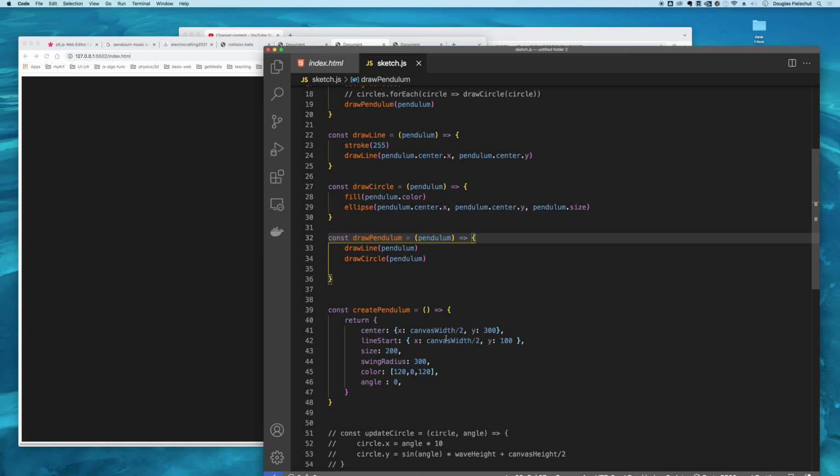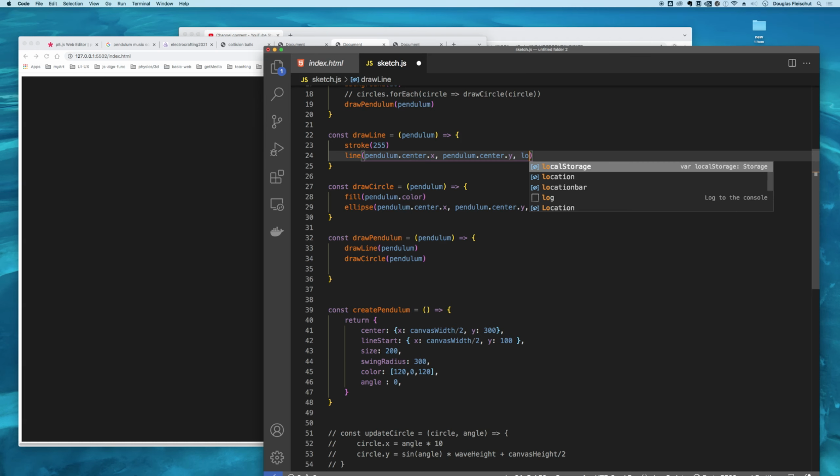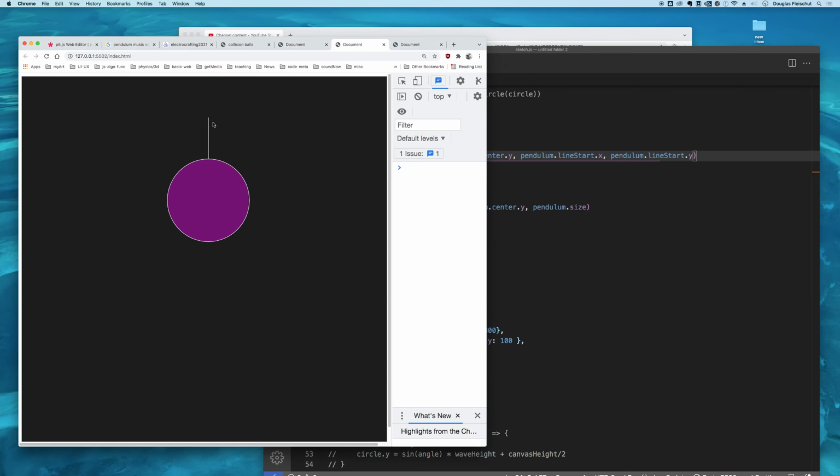Pendulum.center.x is definitely a thing. Huh. Oh, right. This should be just line. And then this should be line start dot x. Oh, sorry, pendulum dot line start dot x and y. Cool. So we got our line.